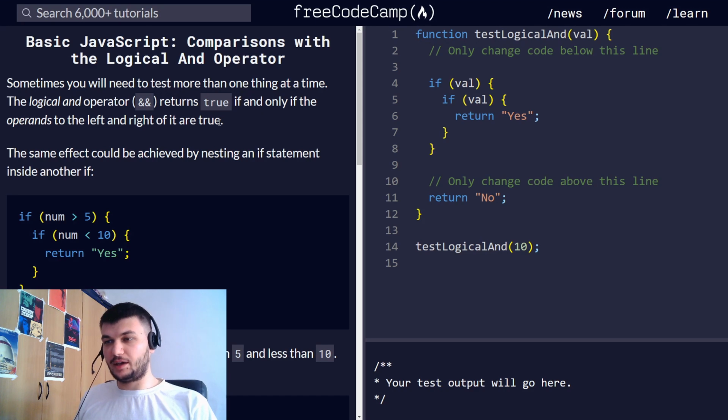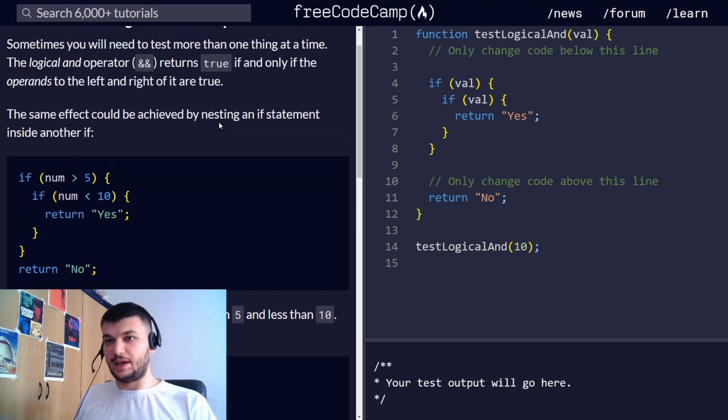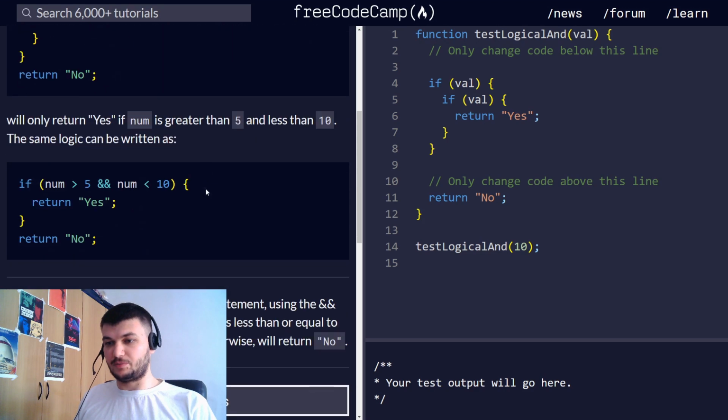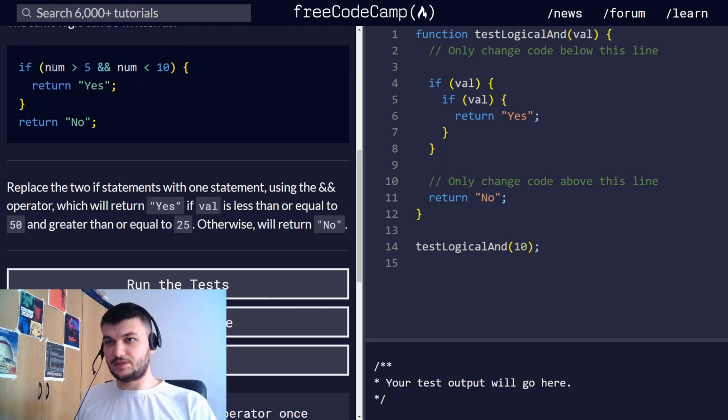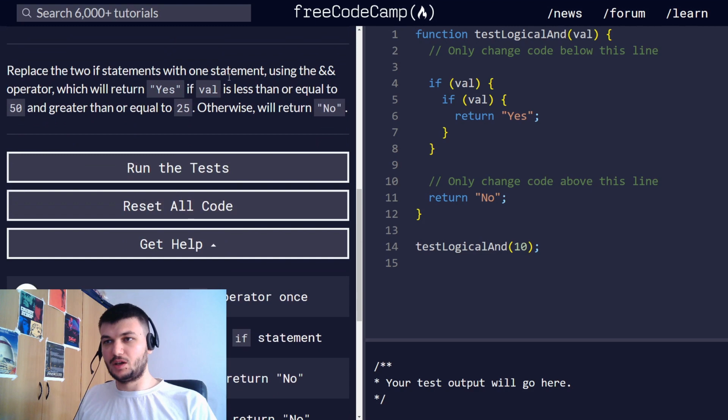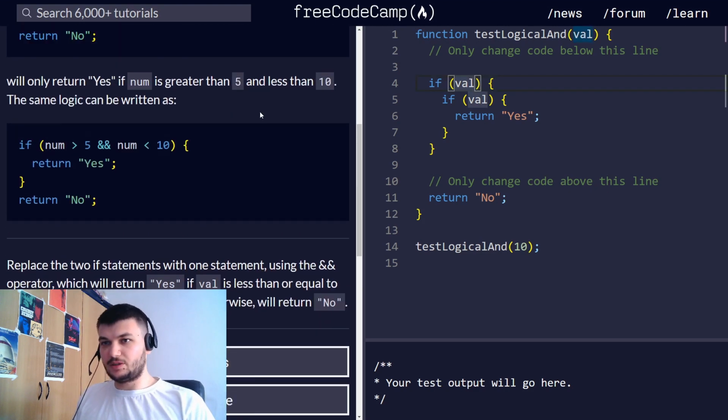Logical AND operator. So AND means that both conditions must be true. So in this case, if number is larger than 5 and number is smaller than 10. So we need only numbers between 5 and 10. We need to replace the two if statements here so that we are using the AND operator and will return "yes" if val is less than or equal to 50 and greater than or equal to 25. Okay, let's do this.